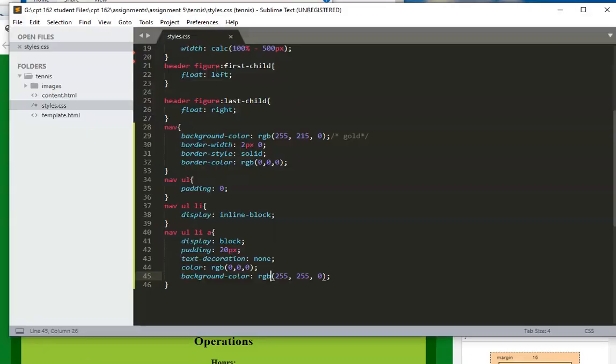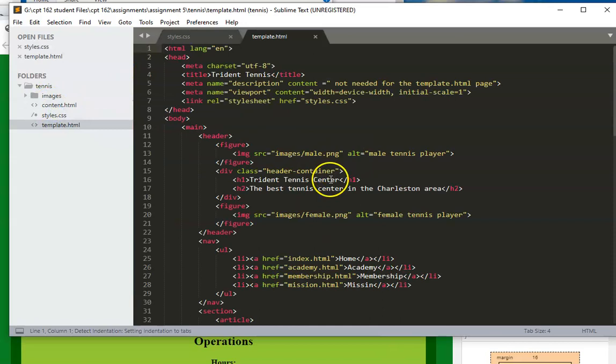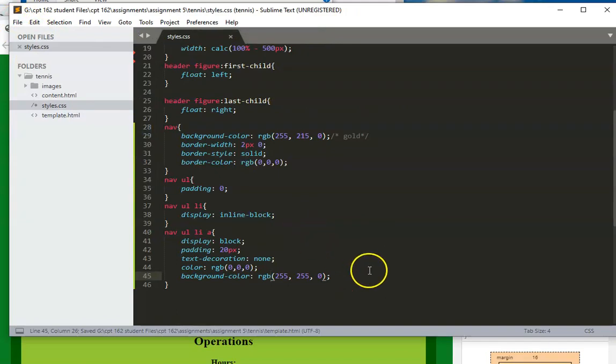That is driving me crazy. So let's go into our HTML and mission, M-I-S-S-I-O-N, yeah. File, save all. That's going to drive me crazy every time I see it. All right, then let's see.